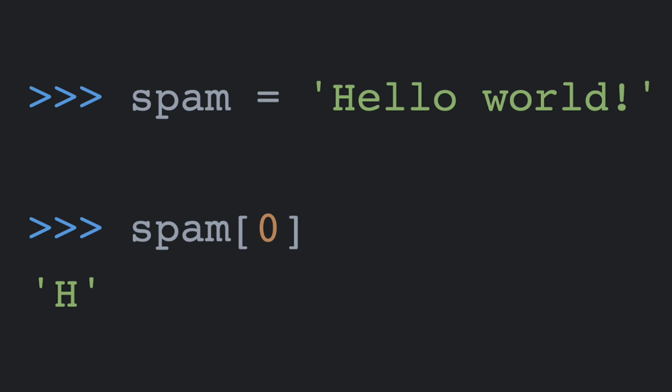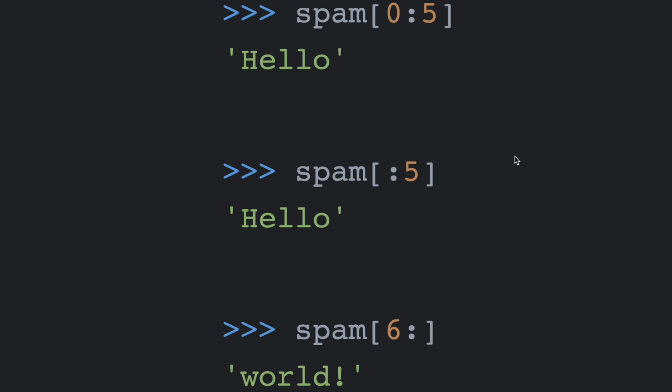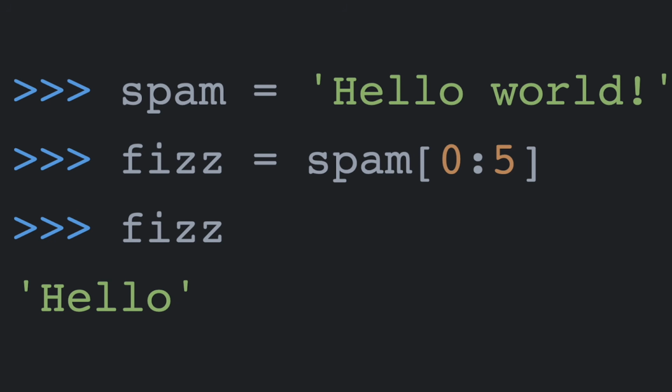Let's talk about indexing and slicing strings. Just like getting an element of a list, you can get a letter in a string. So you just count from 0 and you can get the letter at index 0. The letter at index 0 of the string is H. You can also get sections of a string. You can slice a string 0 to 5, or if you just put a blank, :5, it's going to assume 0, or if you put a blank at the end, it's going to assume the last character in the string. And here's another example.